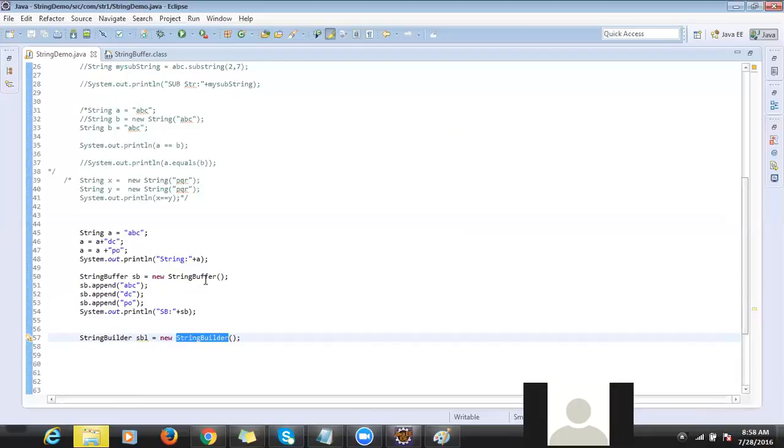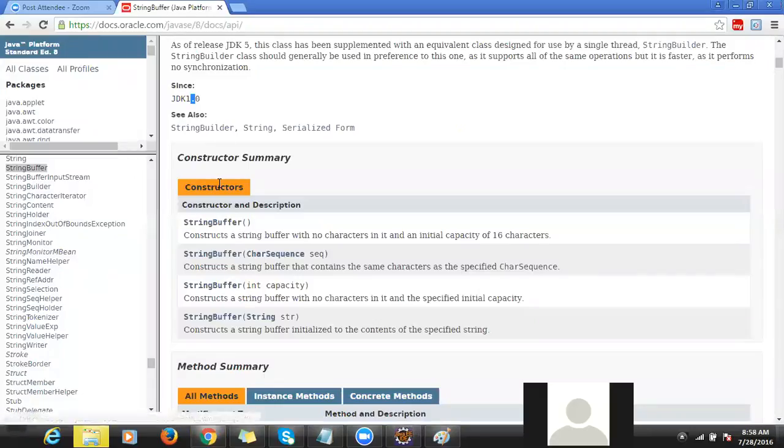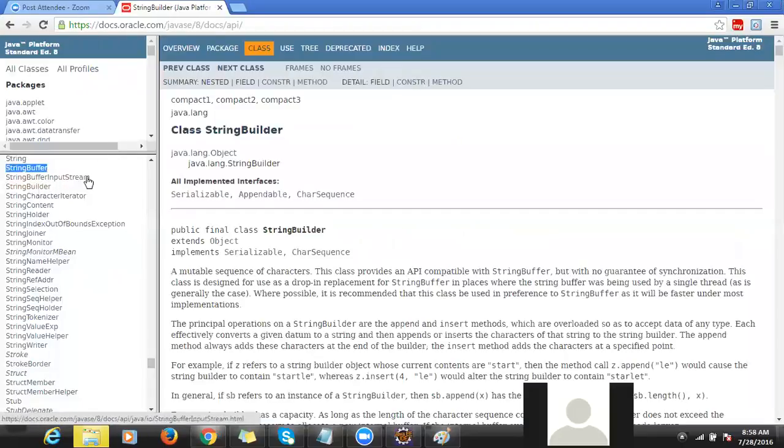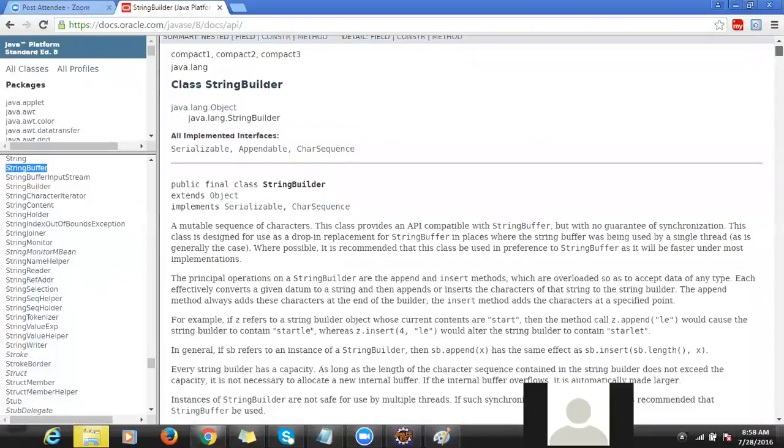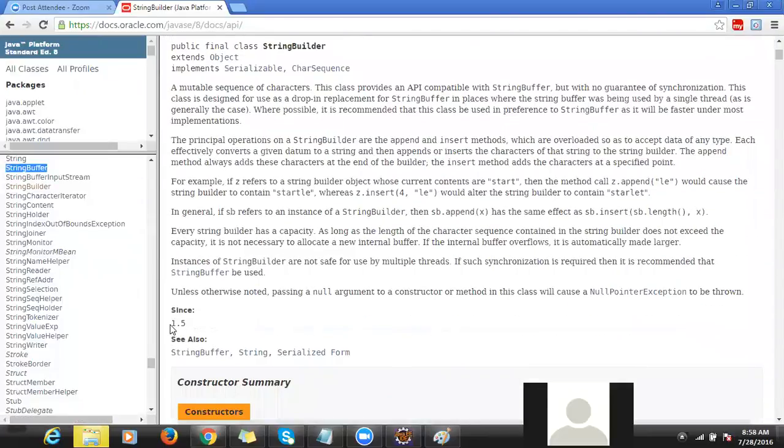String buffer was introduced in JDK 1.0, as we just saw. Now string builder, as I just explained, was introduced later. People complained that if it takes 10 seconds to add 10 elements, it's a performance issue and they don't want this feature. So they introduced a new feature, string builder, where you can add 10 characters in 1 second.